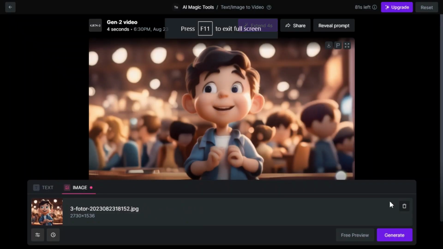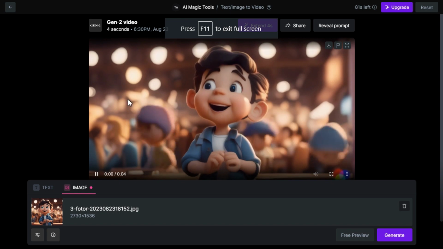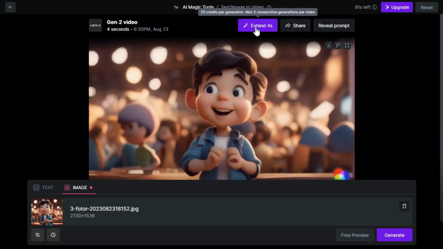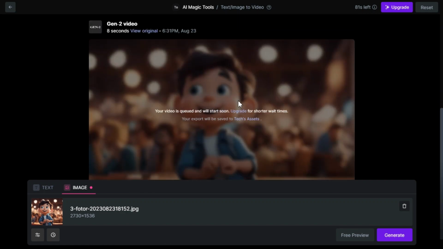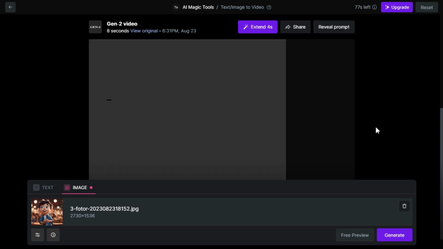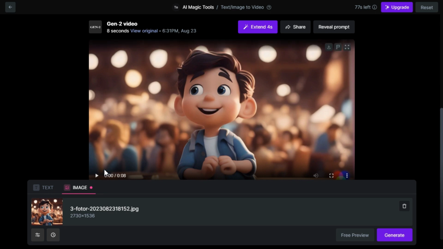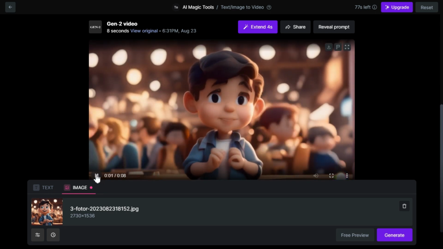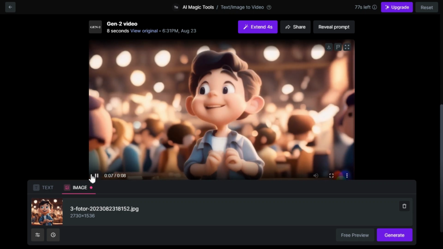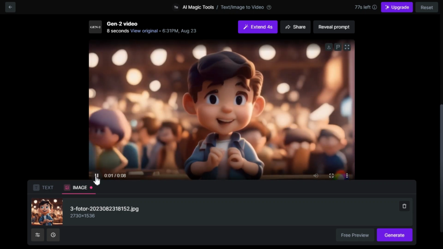Since it only creates a 4 seconds video, we have to click on the Extend button above to extend it by another 4 seconds. We can do this process 4 times to create a 16 seconds video. It has prepared an 8 seconds animated video for us, which I show by playing. You can increase its length up to 16 seconds and thus create as many videos as you want.